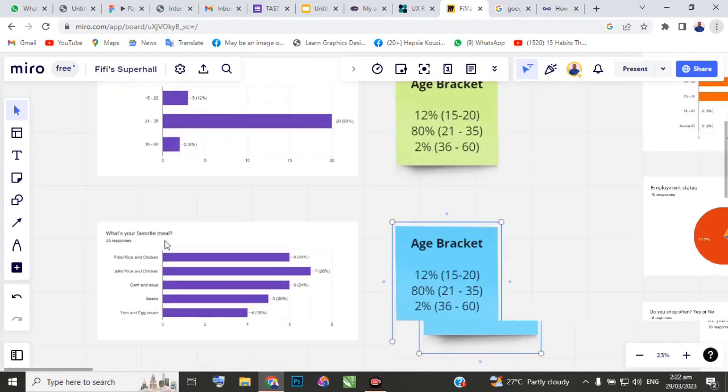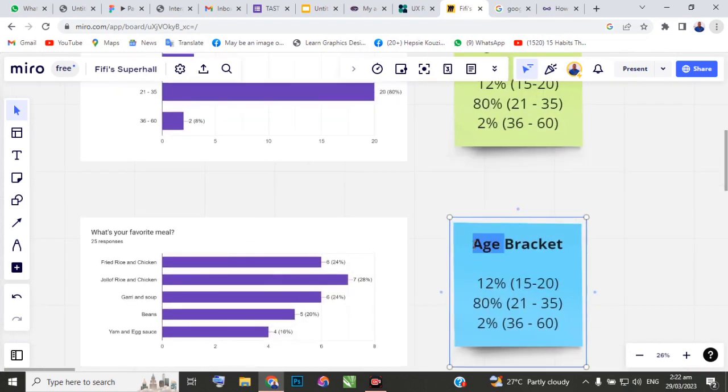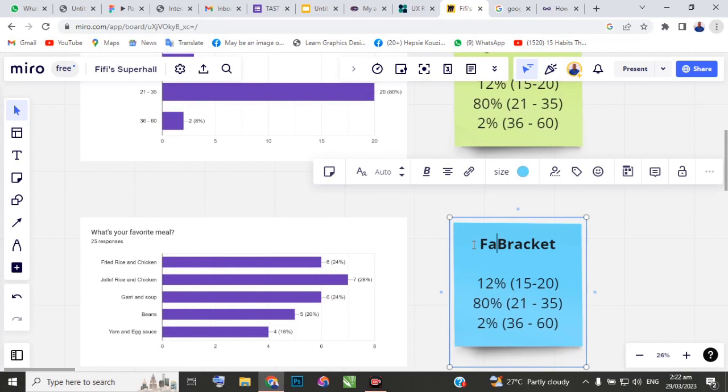So you can just call me a favorite meal, FAVORITE MEAL. Okay, this is on auto. So you can just put rice and chicken, depending on what you are doing. Fried rice, FRIED RICE, 6 persons.